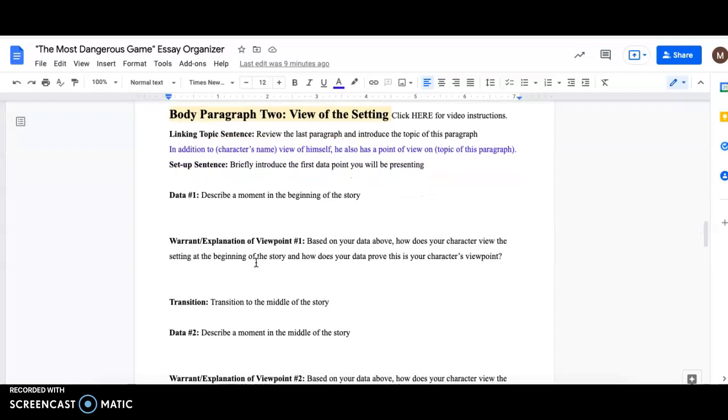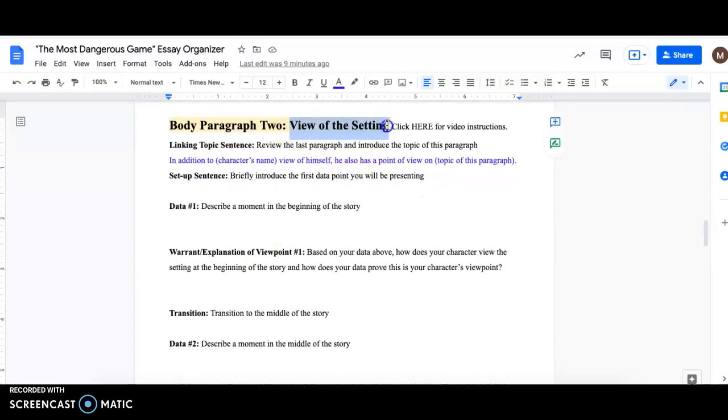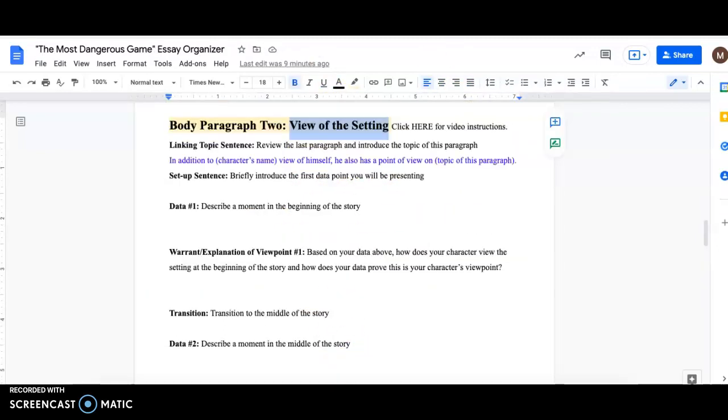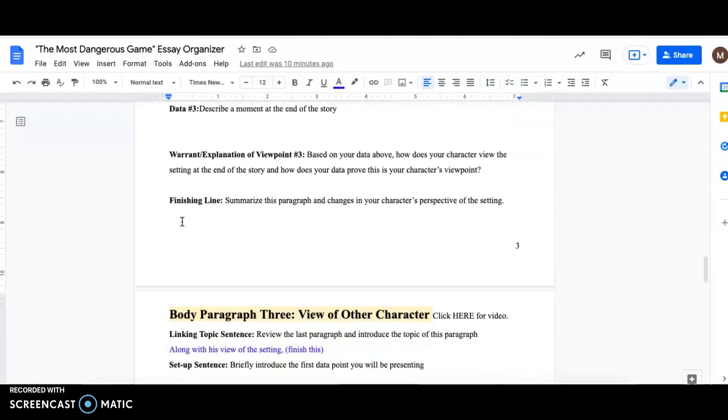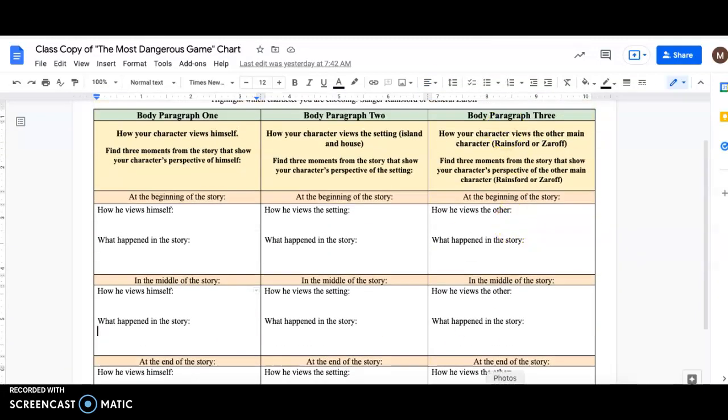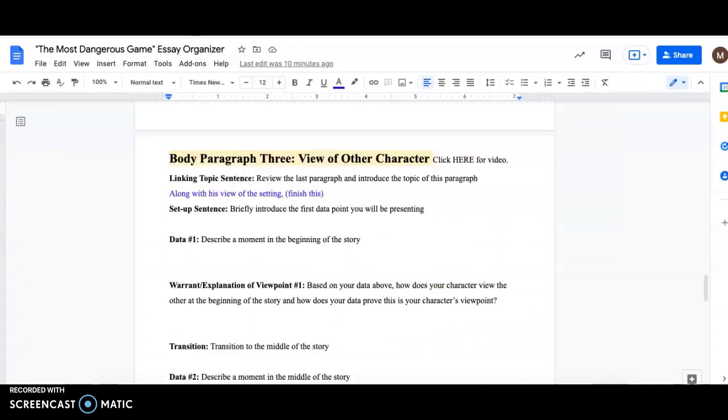Your second body paragraph is the exact same thing, except now you are talking about your character's view of the setting. So how does your character view the island and the mansion and the jungle? You are using the middle part of your chart to do this paragraph. Do the exact same thing. I have a fill-in-the-blank linking topic sentence for you. The nice thing about this essay organizer, and all of them, is all the instructions are here for you on the essay organizer, so you should be able to follow along. Data point 1 tells you exactly what to do. And remember, when you click under, it will already be in blue. Your third body paragraph then is your character's view of the other main character. So it'll be Rainsford's view of Zaroff or Zaroff's view of Rainsford. And again, back to the chart, using your third column. If you did a good job on your chart, this should be really easy to do.